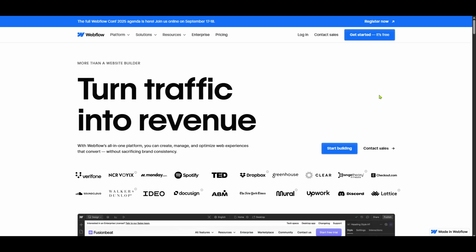Webflow is a powerful tool for anyone looking to create a custom website, and its visual website builder makes it accessible even if you're not a coding expert. So, start by opening your web browser and navigating to Webflow's site.